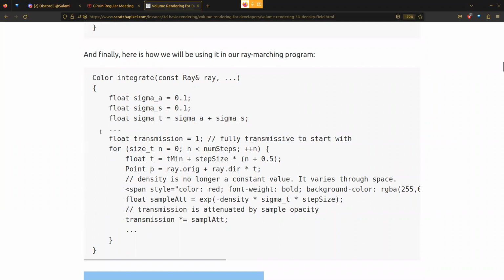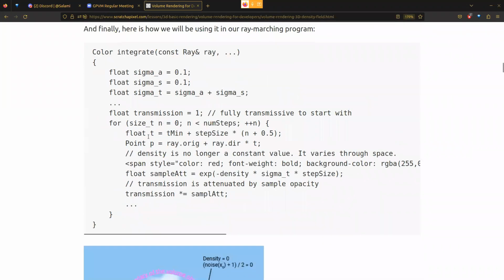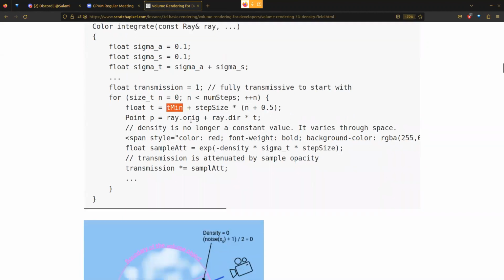We start as fully transparent and then loop through a number of steps. The t value is the parameter that lets us see how far we are along the ray. We say that's the step size, that many steps out into the world from your minimum t value, which is where you started marching through the volume. So you get your sample point by adding the ray direction times t to the ray origin.